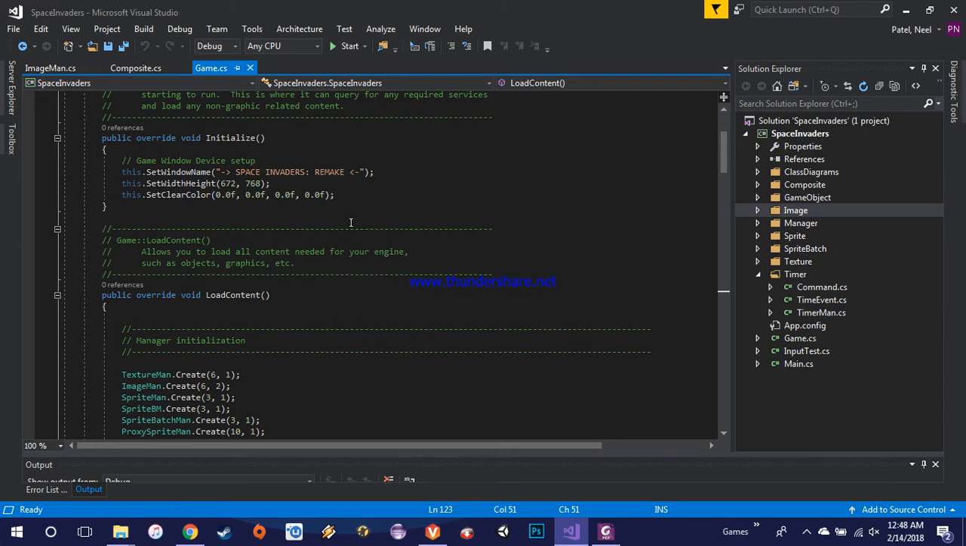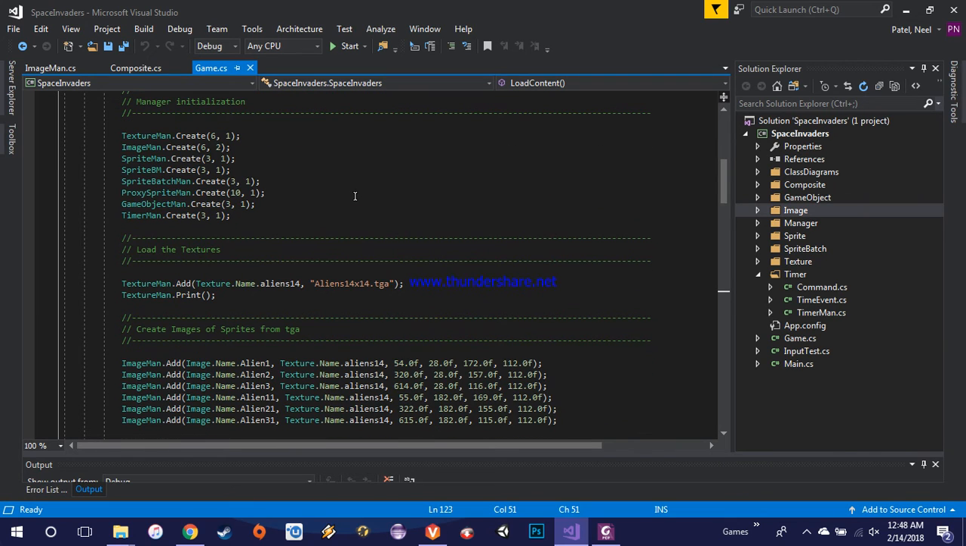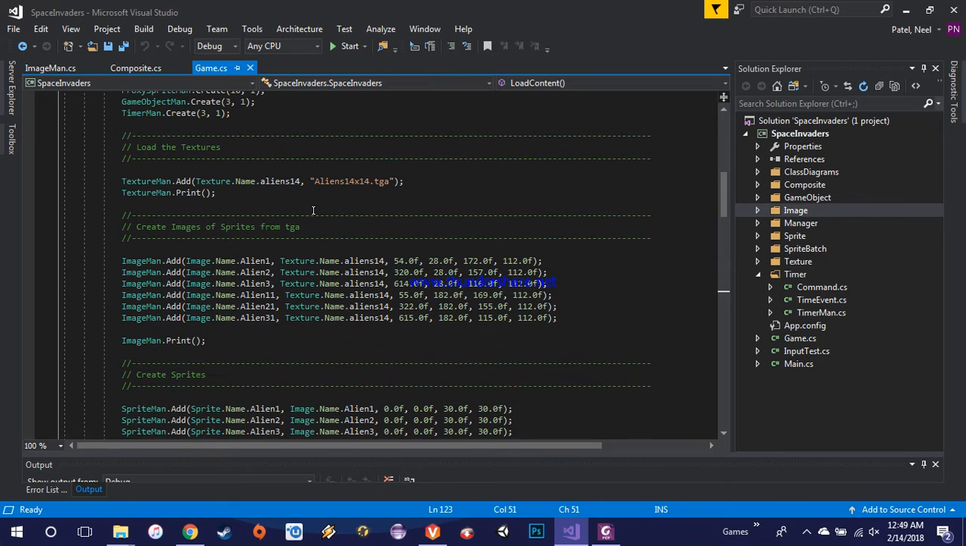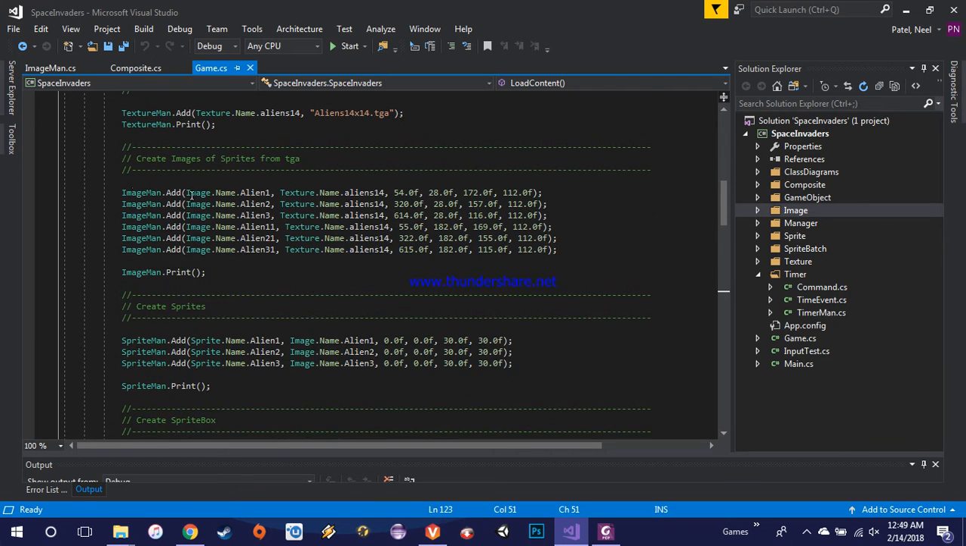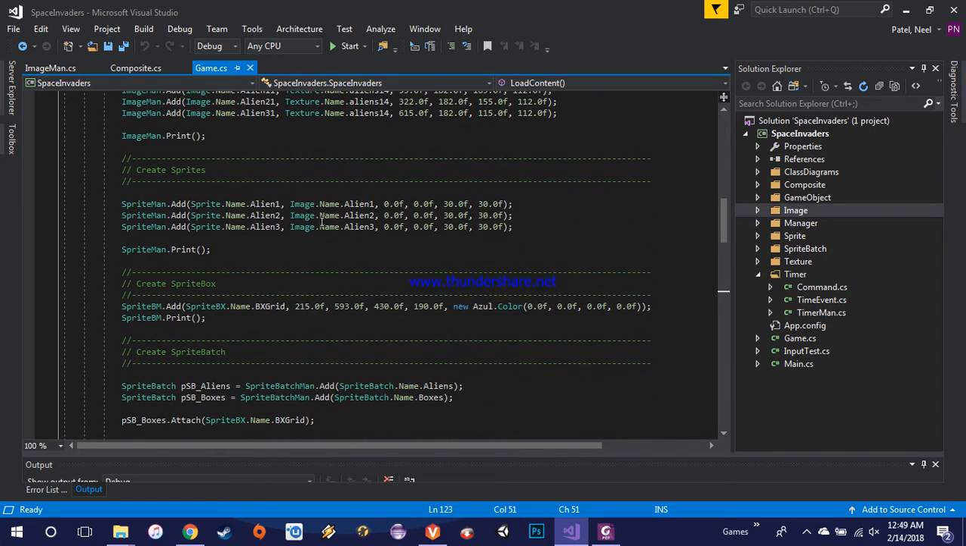To achieve this, we have defined the screen height and width of the game window, and with the help of different managers we are able to achieve this. We have created the texture from which our sprites will be picked up. Here we are simply defining the coordinates of the sprites that we'll be using. Here we are defining the size of the sprites, like how big they will be projected onto the screen.